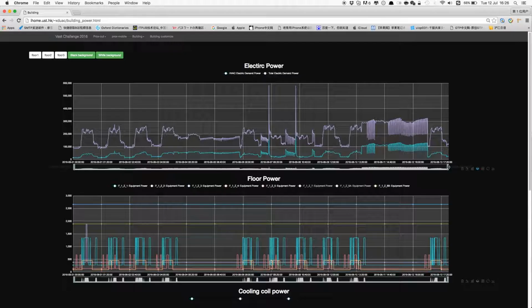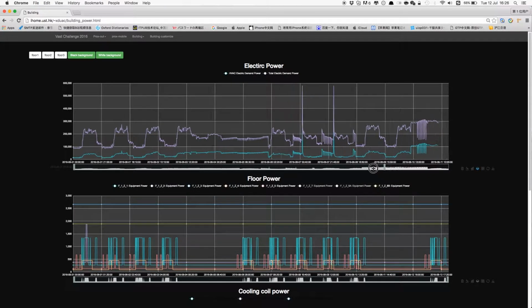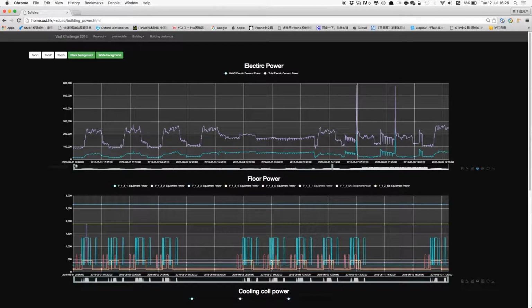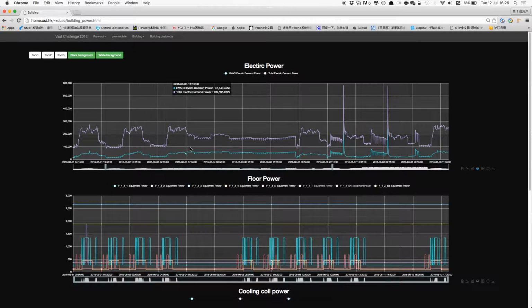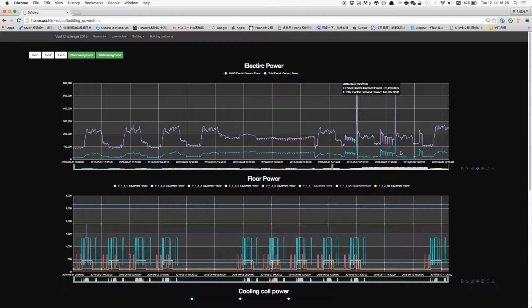To better visualize the details, you can drag the selection button here to zoom in on the data period, and hover your mouse over to get detailed data. It is very convenient to get interesting patterns through this view. As the chart shows, the HVAC electric demand power is proportional to total electric demand power.